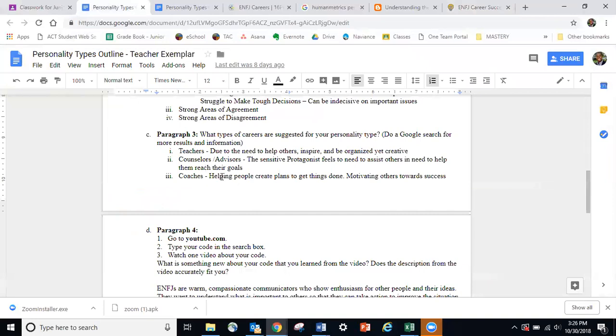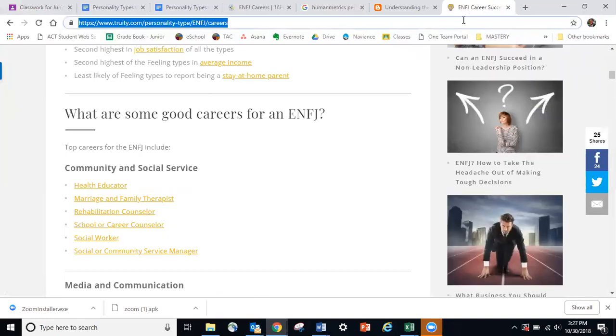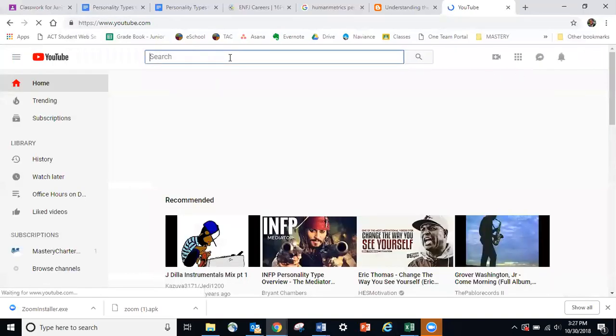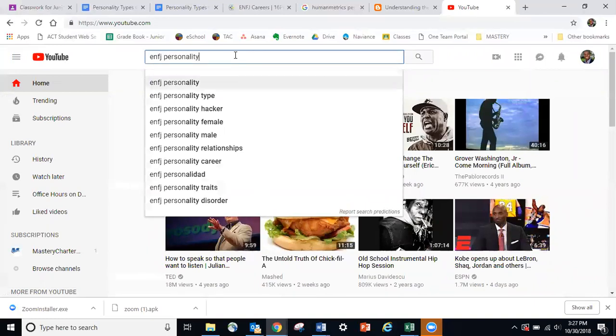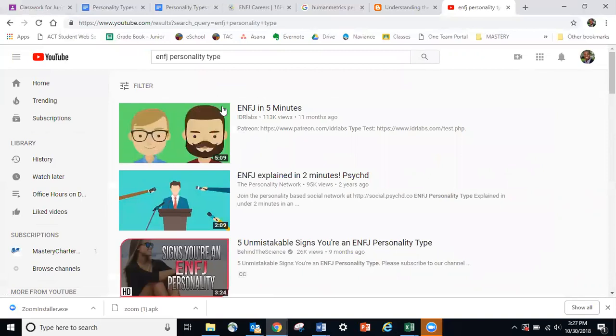You're going to take a few of those. I think I listed 3 here, and you're going to put that information into right here, the outline for paragraph 3. The last one is the easiest, and that's basically when you go to youtube.com and you type in your personality code. Okay, so you go to youtube.com, type in your code ENFJ personality, and you start to see it pop up. All these different videos will come up for the ENFJ.